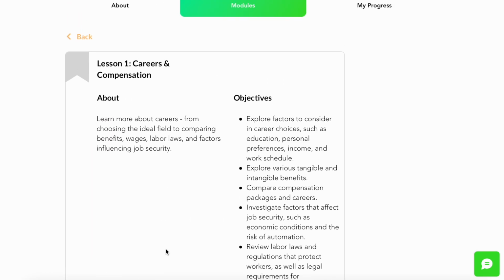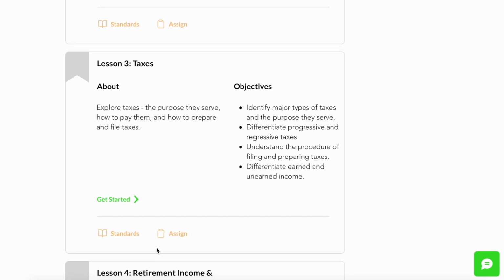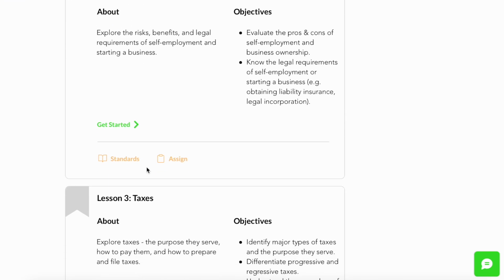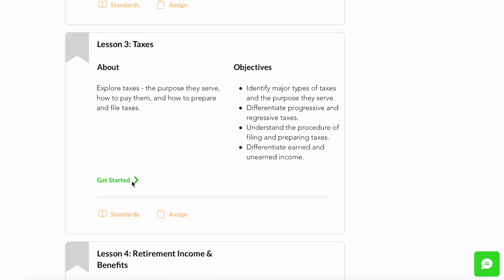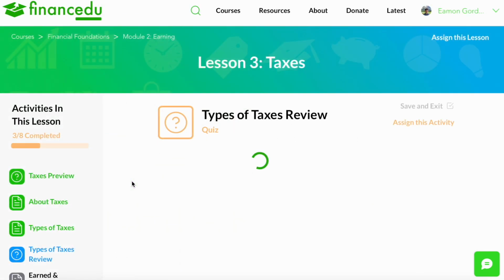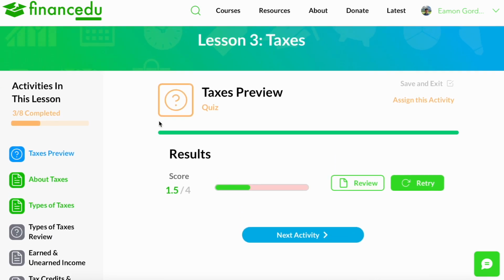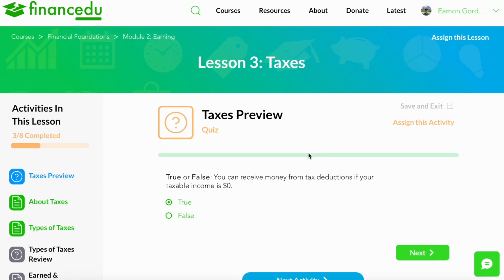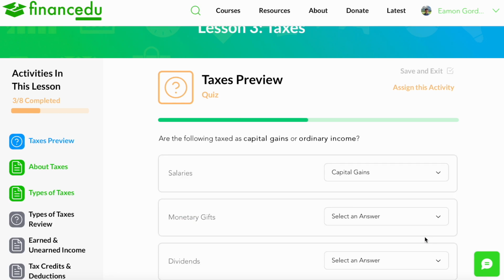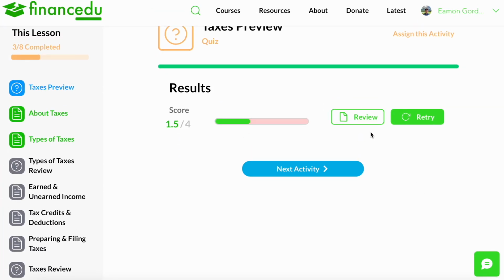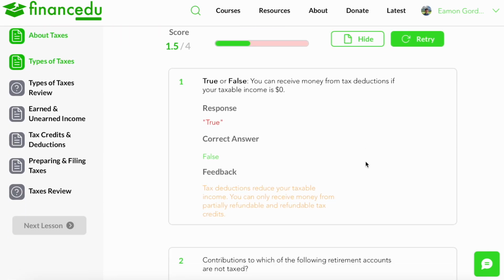Now within each module are a series of lessons, and within the lessons are educational standards that are covered, as well as content within each lesson. Now we have multiple different types of content, including articles, as well as quiz questions. Now within the quizzes, there are multiple types of questions, including radio, multi-select, matching, writing questions, and once they're done, they can view their results, see the correct answers, and get feedback on how they can improve.